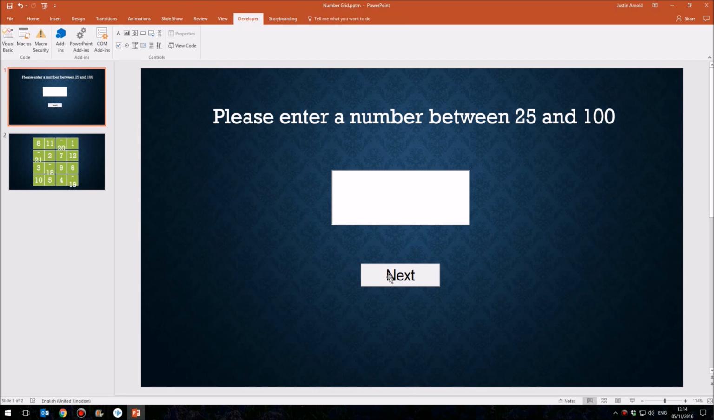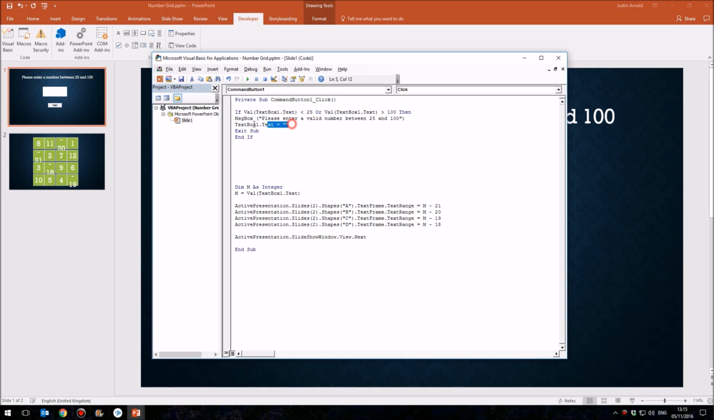You could also put in a similar line of code to this, textbox1.text equals blank. I'll simply copy that line of code, and I'll put that just between the line of code that says change all those squares in our number grid and then move on to the next slide.